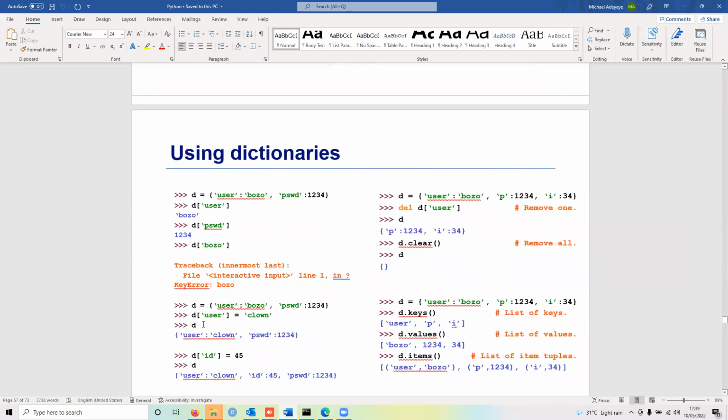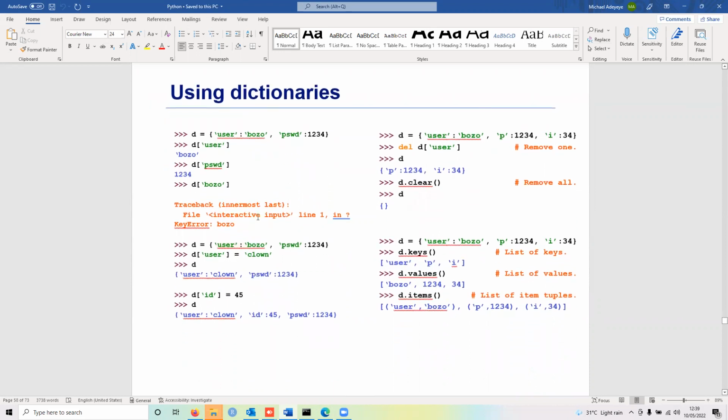But one thing that you cannot do, sorry, innermost one. So one thing that you can also do is reassign. To use user, I want to reassign clan for it. And if I print it, you can see that it has reassigned user to clan. I can reassign the ID to 45. So this is the assignment.